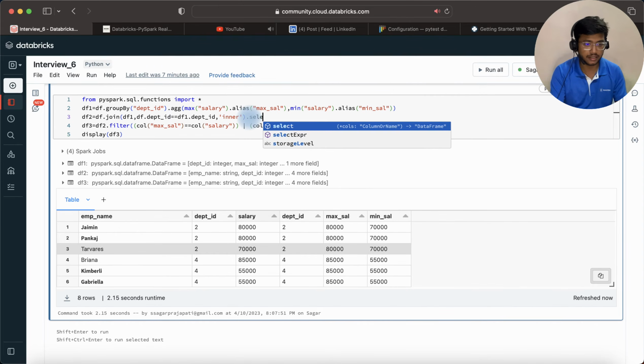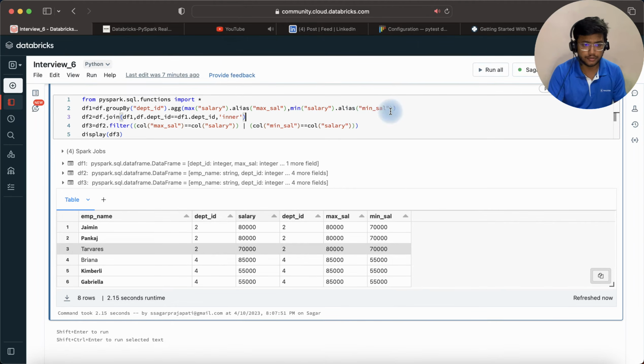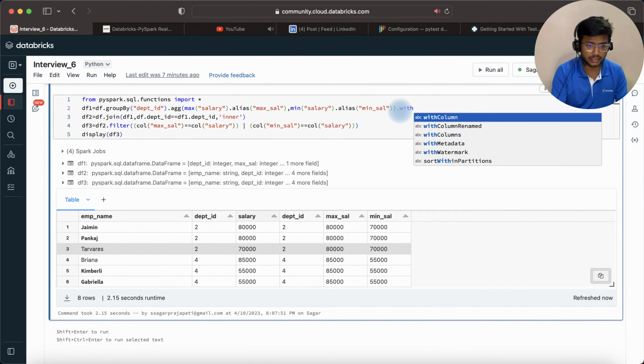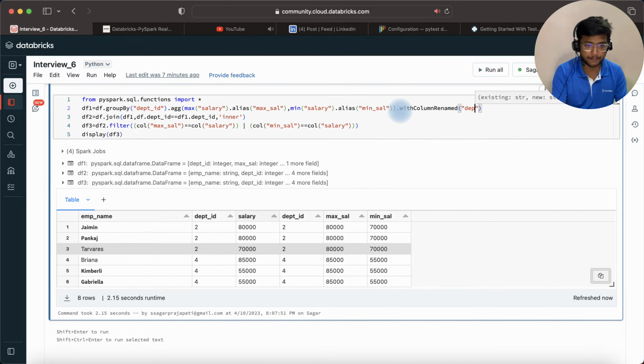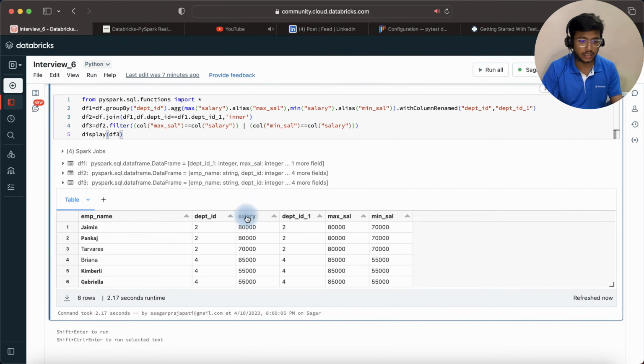Ideally I can write a select statement and give some aliases, right? I hope that you are aware about this. Instead, why can't I rename the column dept underscore id with dept underscore id underscore 1, something like that, and instead of putting dept id I can go with 1 and run this. Cool. I will not use this dept underscore id underscore 1 column. I will use the dept underscore id column only.